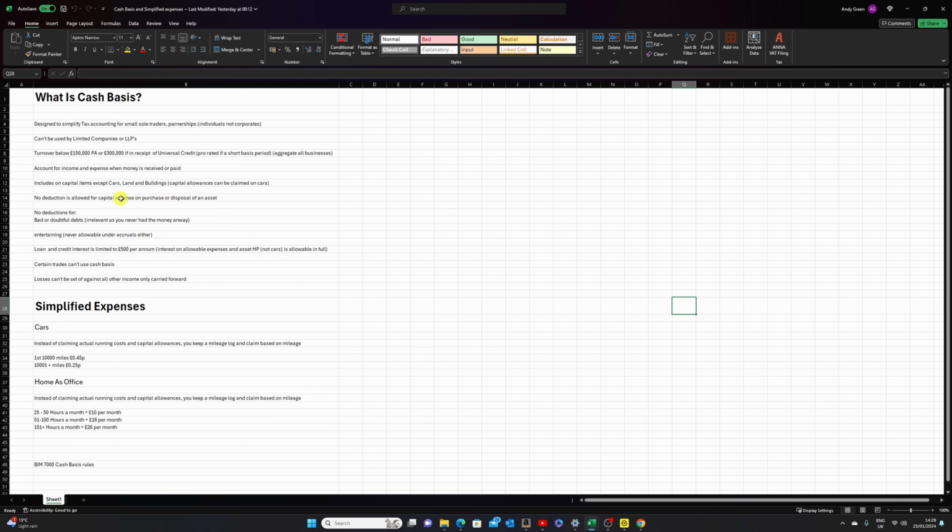You're not allowed to claim capital expenditure on the purchase or disposal of business assets. There's no deduction for bad or doubtful debts, but this is irrelevant because you haven't had the money, so you wouldn't be accounting for it anyway. No deduction is allowed for entertaining, but it's never allowed anyway, so that's irrelevant.